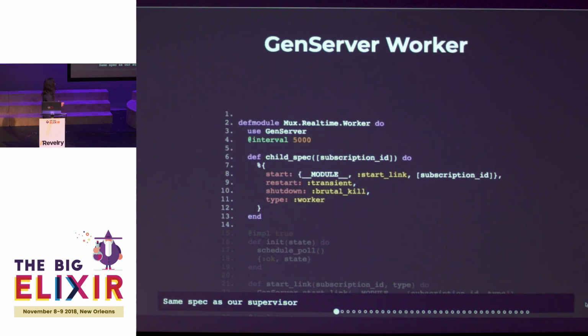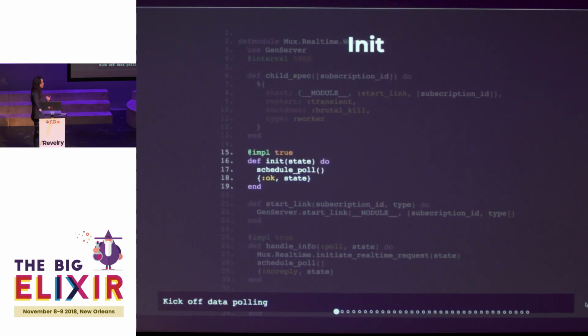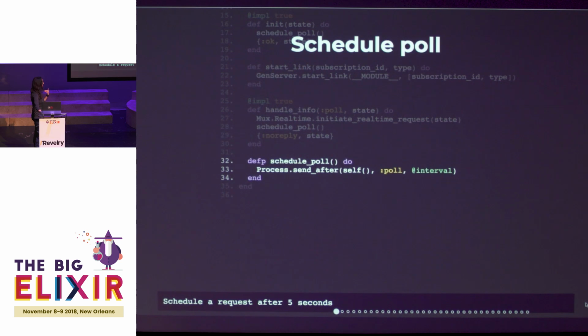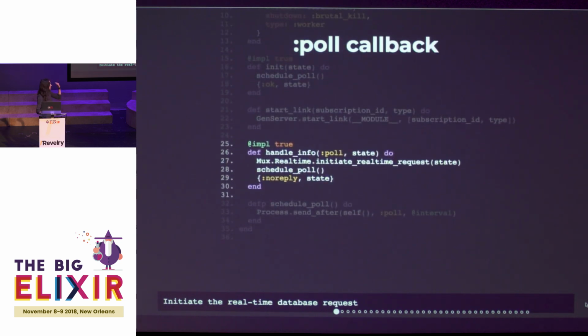We give it the exact same child specification that we gave our supervisor code. We want it to behave in the exact same way. And on initiate, we just schedule a poll, which is just this process sending itself a poll message after 5 seconds have passed, which then gets picked up by the handle info callback, which initiates a real-time request for our type of data, and then immediately schedules another poll. So each one of these GenServer workers is polling our database every 5 seconds for its specific data type.